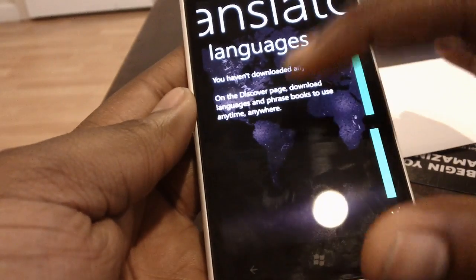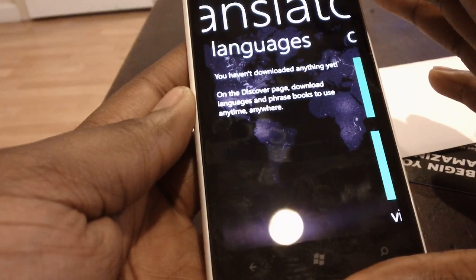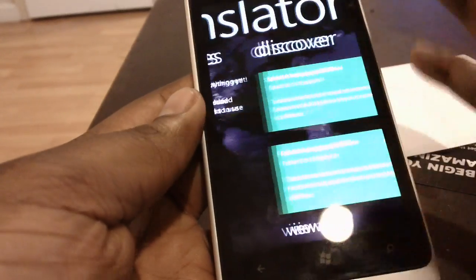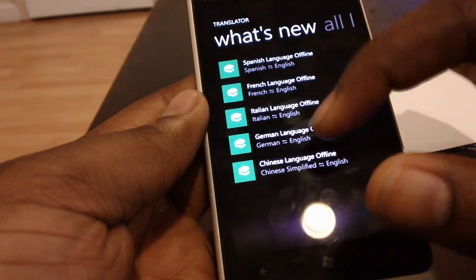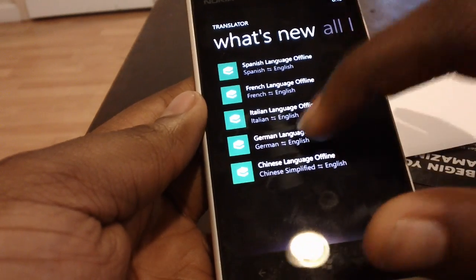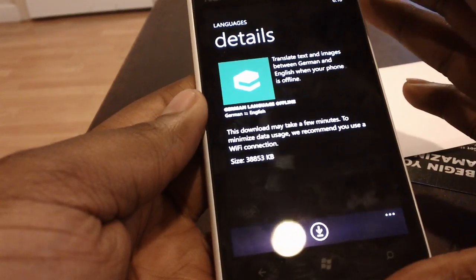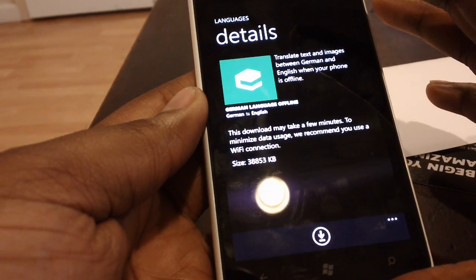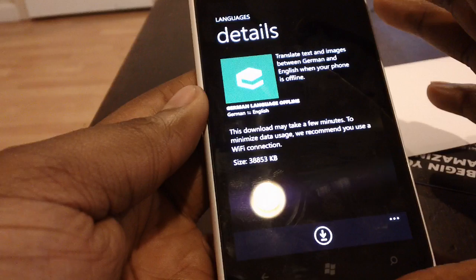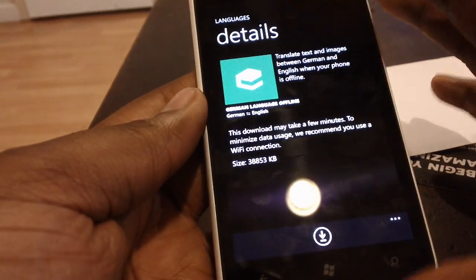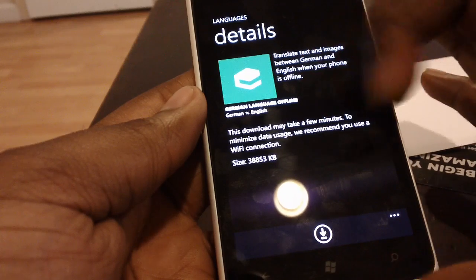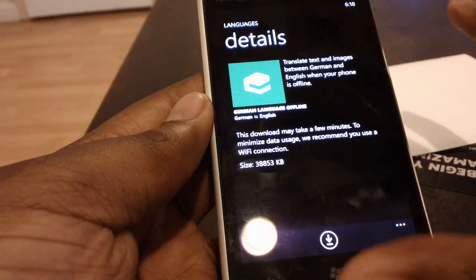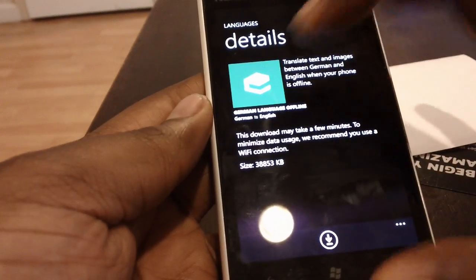Why is this useful? Say you're in a small village in Germany, for instance, and you're lost and you need to find your way. If you do download the German language pack here, as you can see, I'm going to do that in a bit. In that small village, there is probably no GSM signal. Your phone doesn't, so therefore you cannot use your internet. This is a nice way, you can just download the whole language pack and you can use it offline, so you do not need your data connection. So that's one of the main features, in my opinion, of the Translator application.